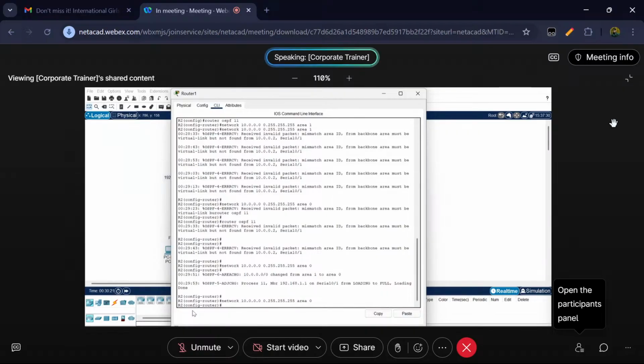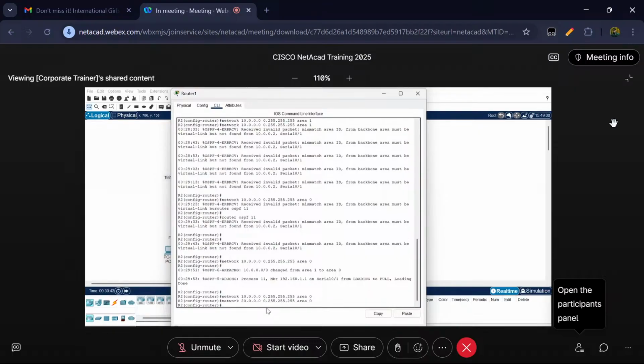Okay, fine. Now let's move ahead with another network. That was my 20.3. Simply I have to change it here, 20. Network required, 192 series.